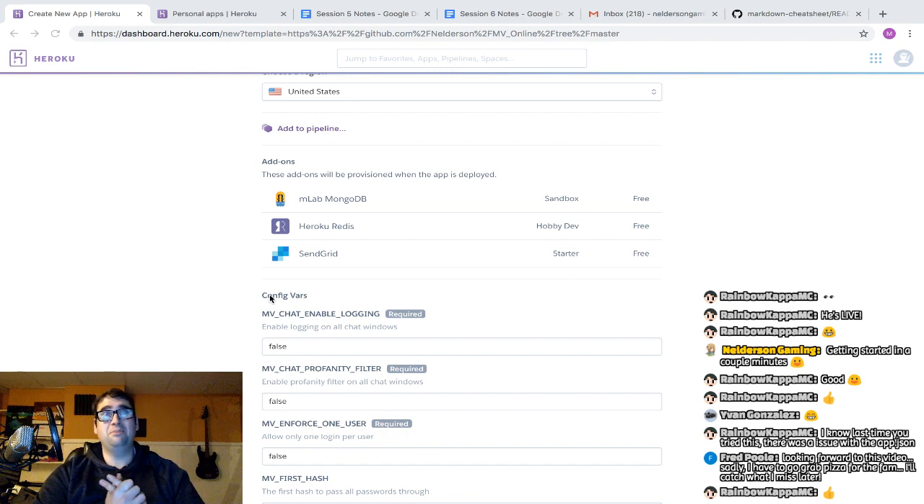SendGrid, as you're going to see, takes about a minute from register, send email, delivered in the email box. It takes about a minute. Mailgun takes about 5 seconds. So, you get what you pay for in that sense.